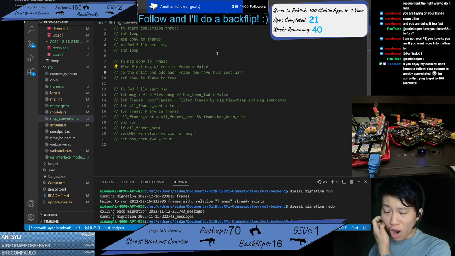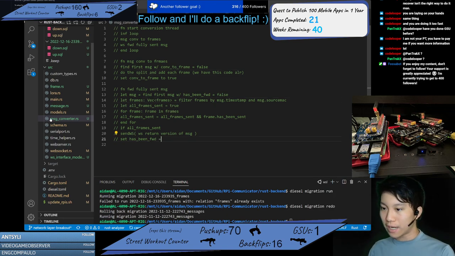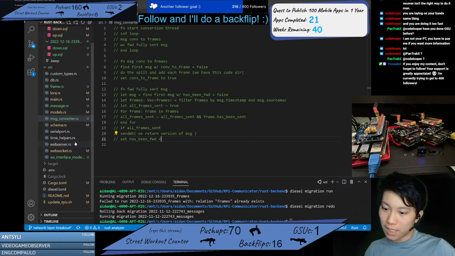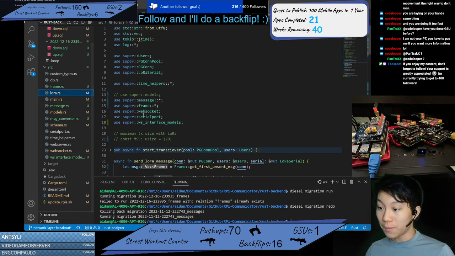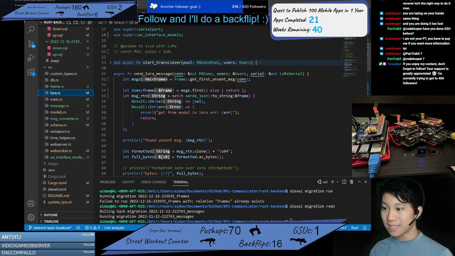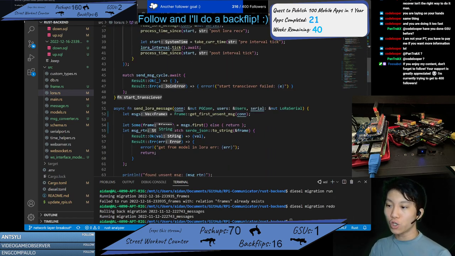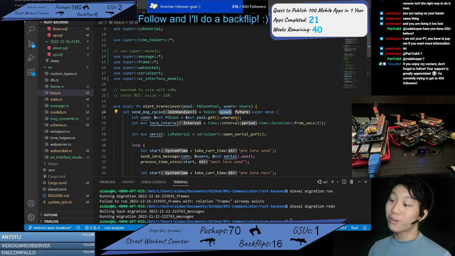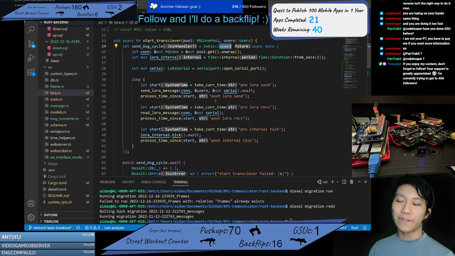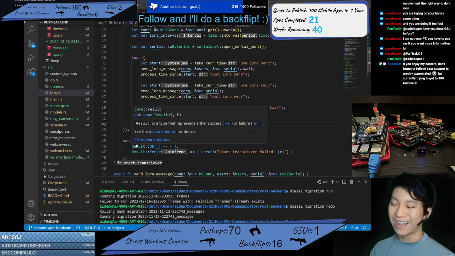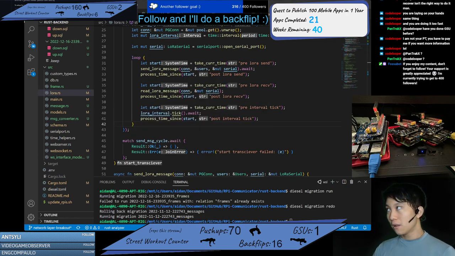This shouldn't be that hard. I have some of the code I would need for this already. Basically, all I would need to do is use some of the stuff from LoRa, because the LoRa.rs has this start transceiver function that creates the Tokio async future, which I can join with my other Tokio threads, and then do some stuff.